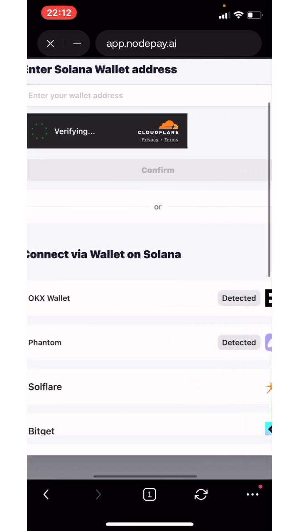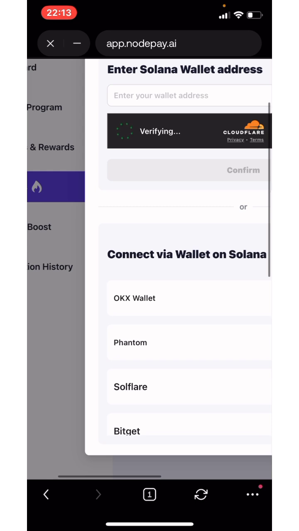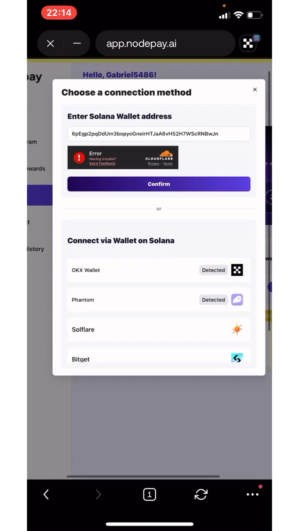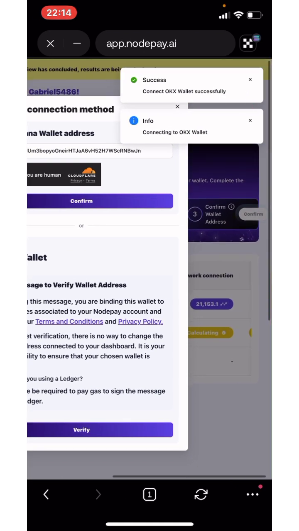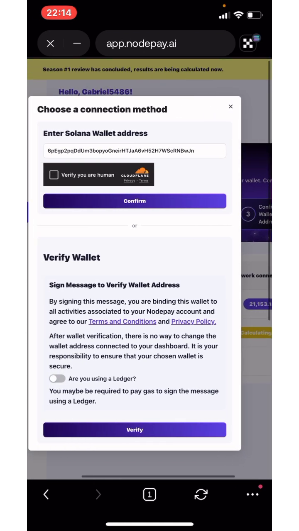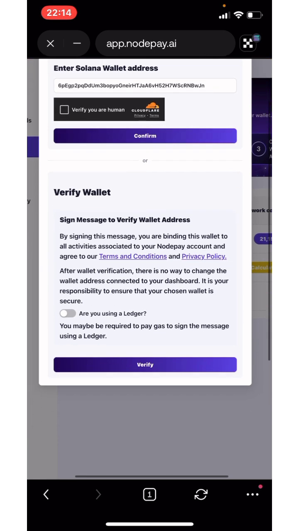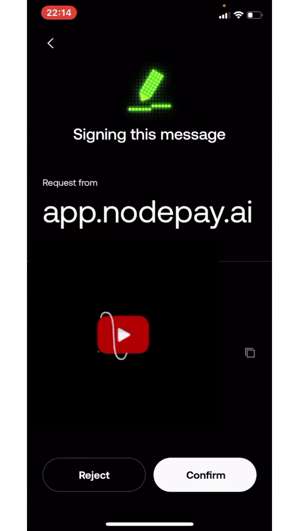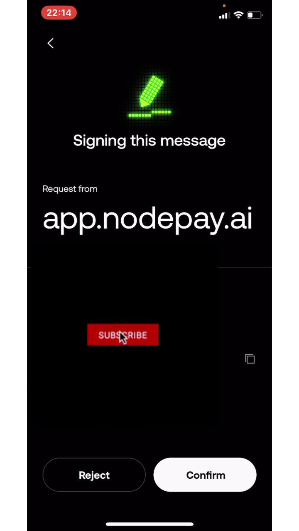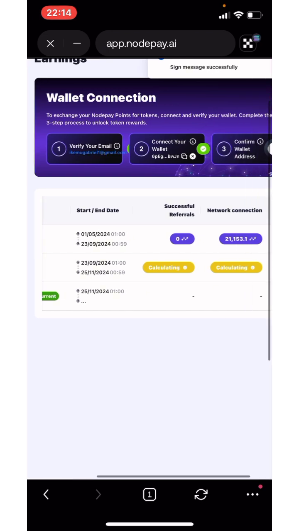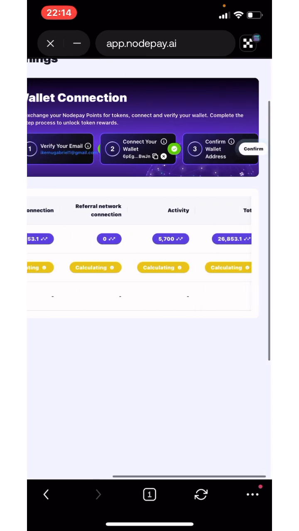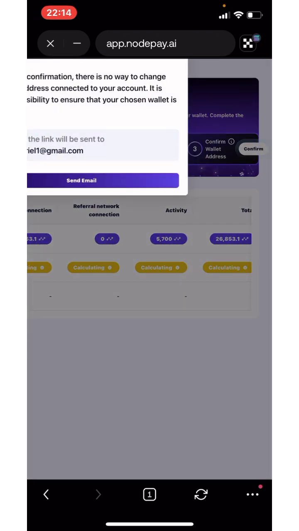Now what you need to do is to select OKX wallet. Let's just connect to OKX. You can see on the screen it connects the OKX wallet. So done. Click on verify. Now make sure to compare it with your Solana address. If it is the same, then click confirm. Alright, so connected. Now what you need to do is to confirm wallet address. So you click on confirm.